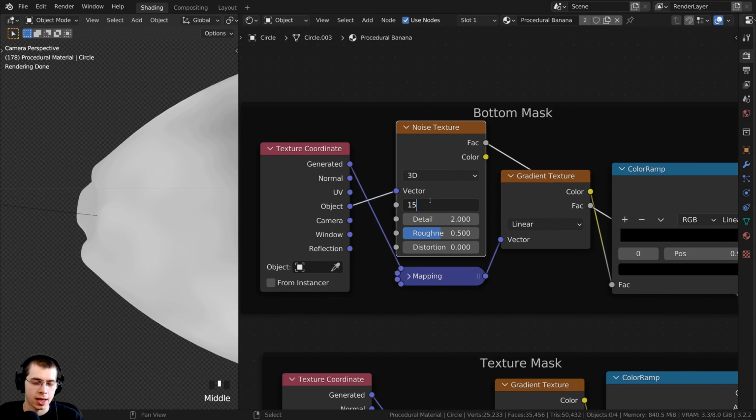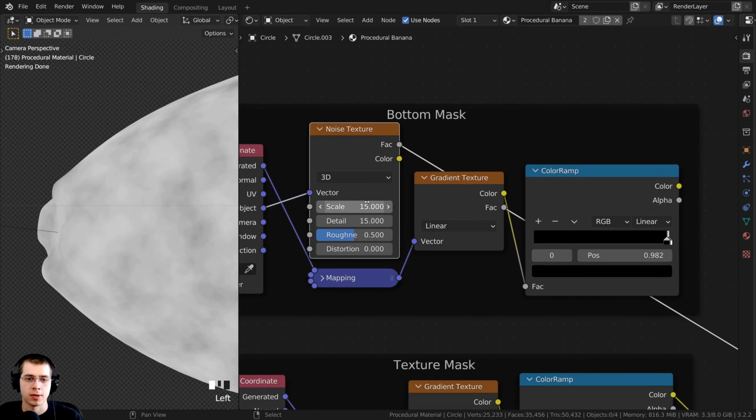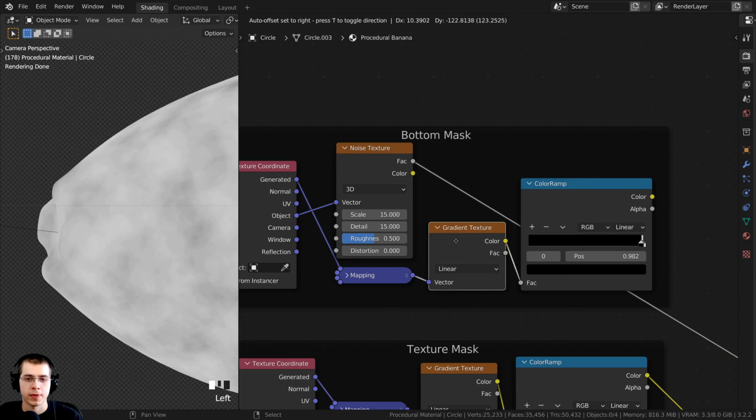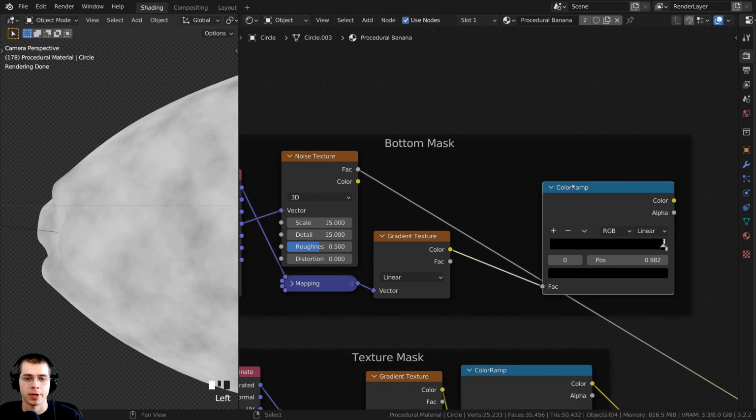So let's turn the scale up to like a 15, and then let's also turn the detail all the way up to the max of 15. So I'm going to bring the gradient texture down, and I'm going to bring the color ramp out a bit so there's some more space here. So I want to mix the noise texture with the gradient before it goes into the color ramp.